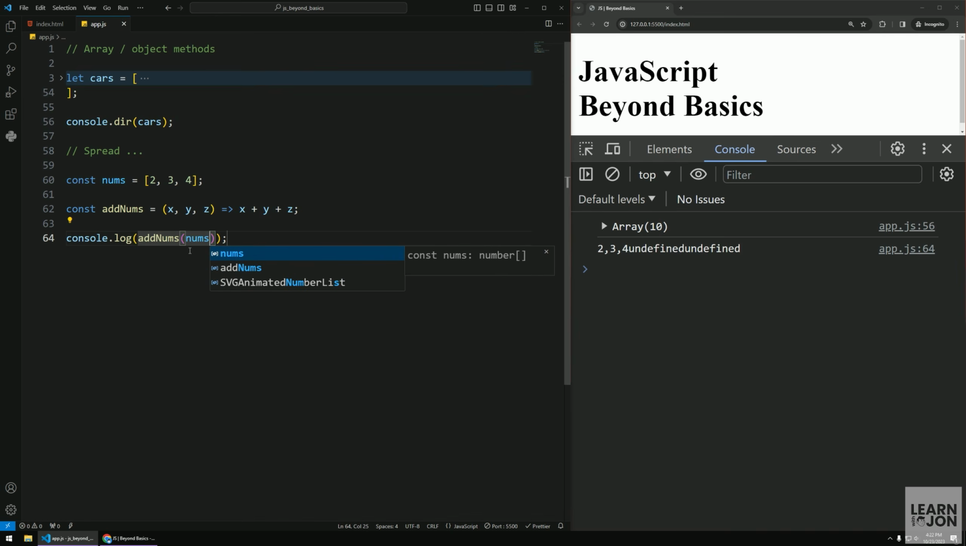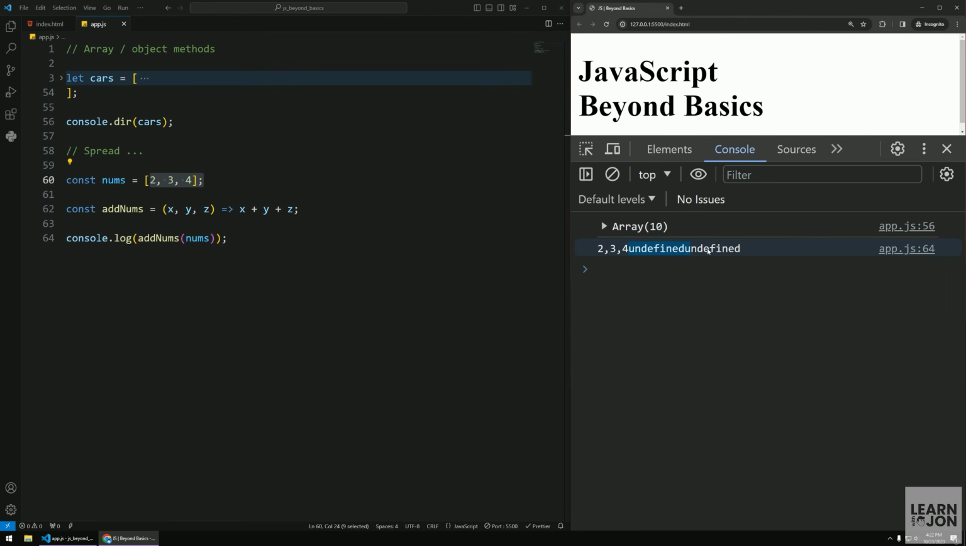If we pass nums, we get 2, 3, 4, that's an array, and then we get undefined, because that 2, 3, 4 goes to x. We actually want them separately. We want 2 to be x, 3 to be y, and 4 to be z. So we can spread it like so, and then log it. There we go, we get 9. So 2 plus 3 plus 4 is 9. That is quite useful when you are passing values into functions. This is also called the rest operator in functions, which we will talk about in the next section where we talk about functions.